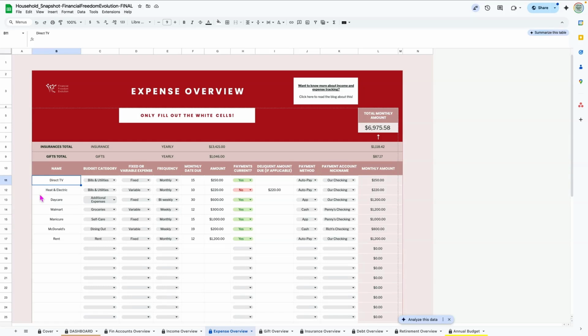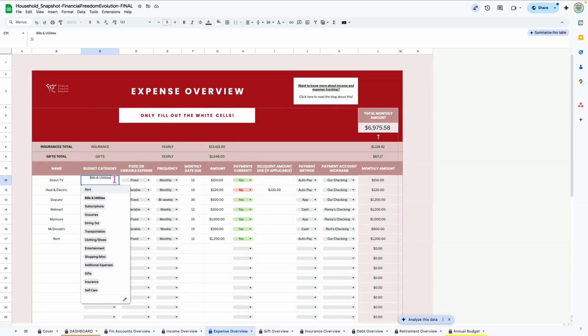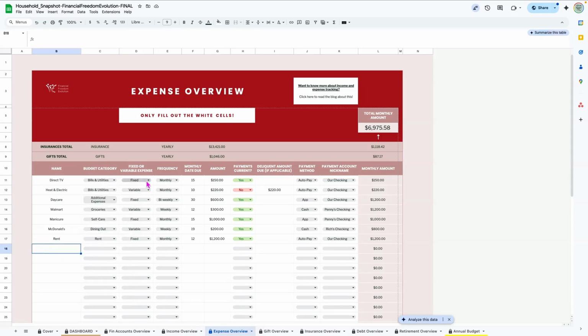The rest of your expenses you'll put down here. So bills and utilities, groceries, additional expenses, whatever those are, you'll list them here. And then in the drop down, you can select which budget category they're coming from. And again, you can list additional expenses if it's not listed here, or you can use that pencil icon to add or delete items. And then you'll want to put whether it's a fixed or variable amount. So if it's a utility, it might be fixed. If it's something like groceries, it's going to be variable, or eating out, dining out, that'll be a variable.